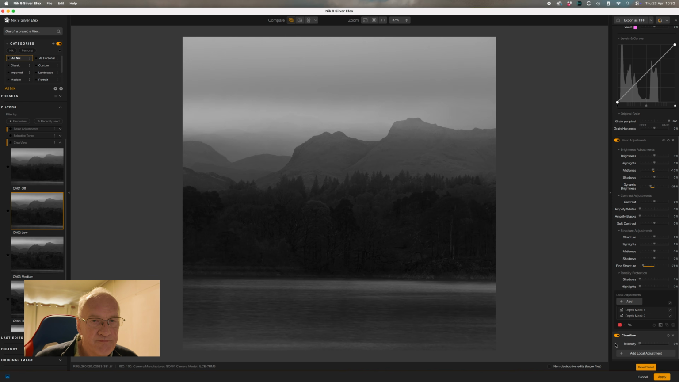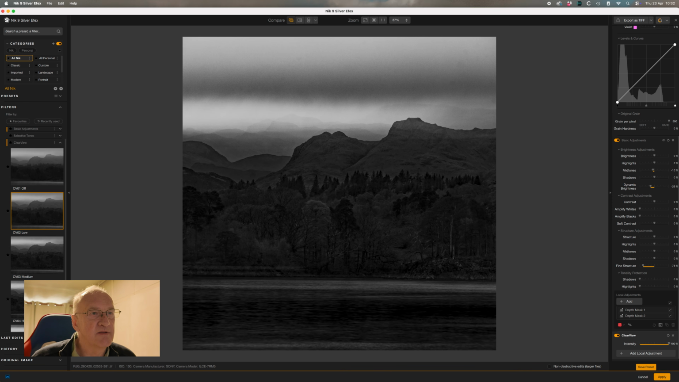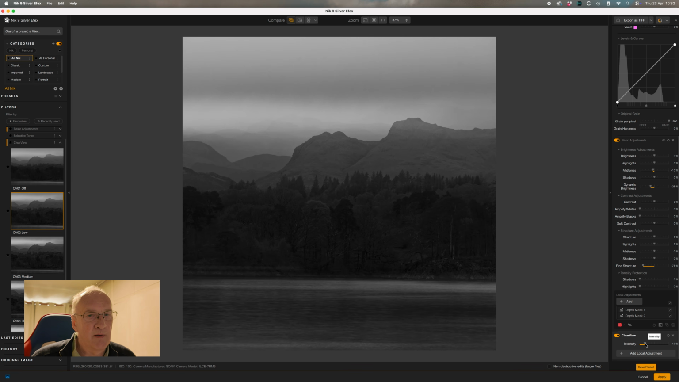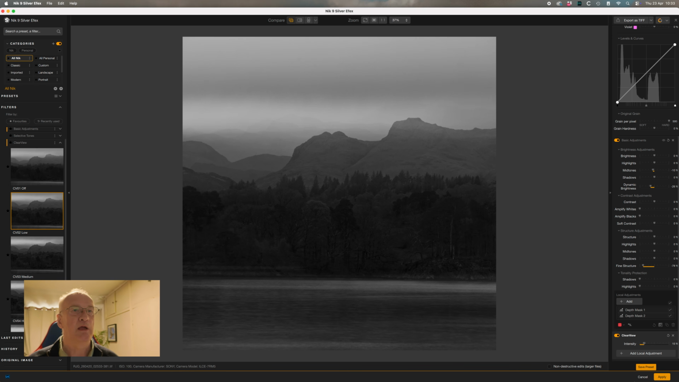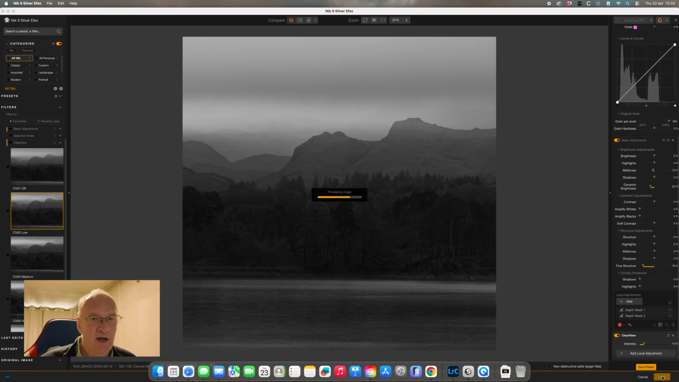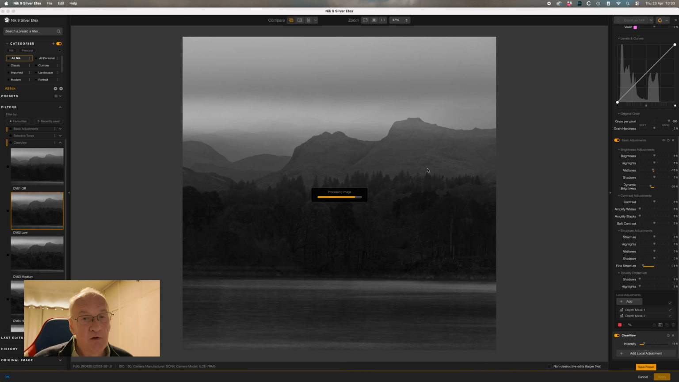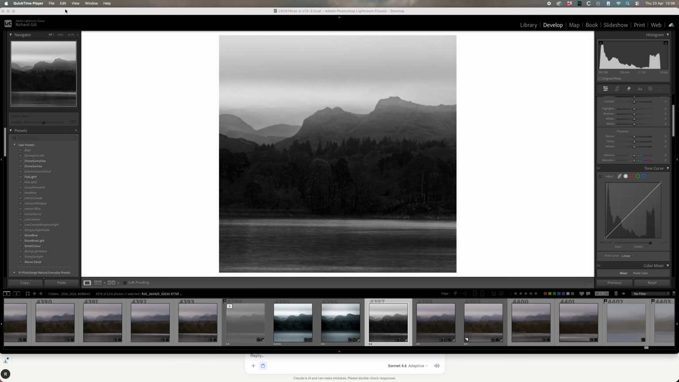There it is. And you can vary the intensity from 0 to 100%. 100% is far too much. I'm going to pull that back to just around 15–20%, I think, something like that. Okay, now I'm happy with that. And what I'm going to do now is apply that. Once it's done that, it'll take it back into Lightroom. So here it is back in Lightroom.